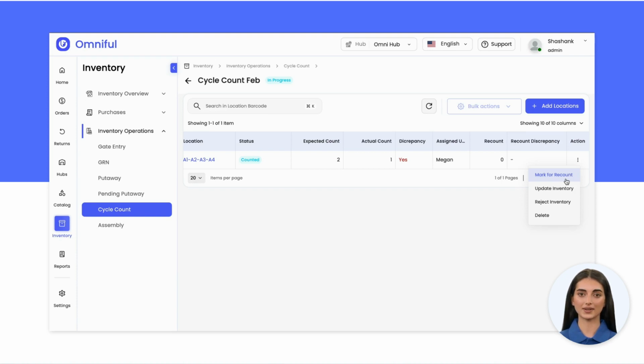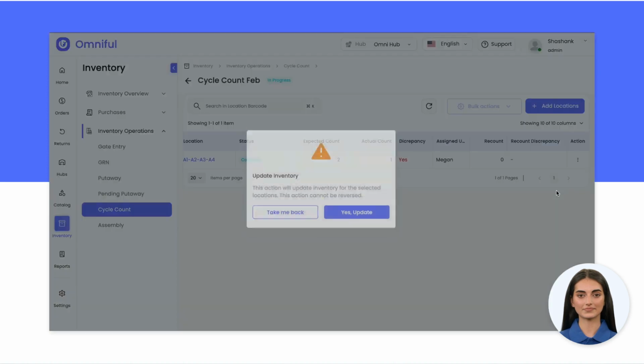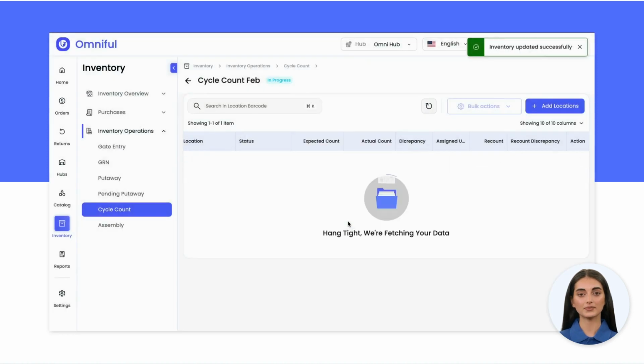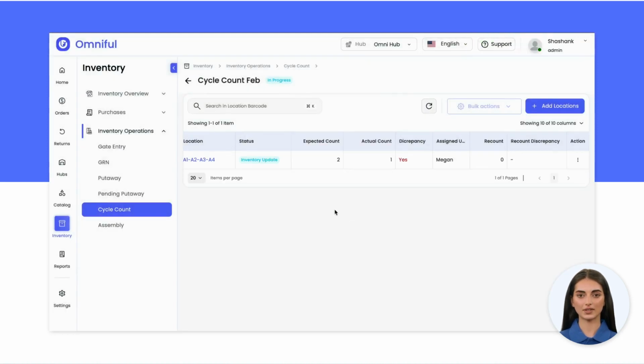I can either accept the count and update the inventory or reject the count and the inventory as per the system will remain as it is. I choose to update the inventory and accept the actual count reported to be true. With this, the inventory has been updated and the cycle count is concluded.